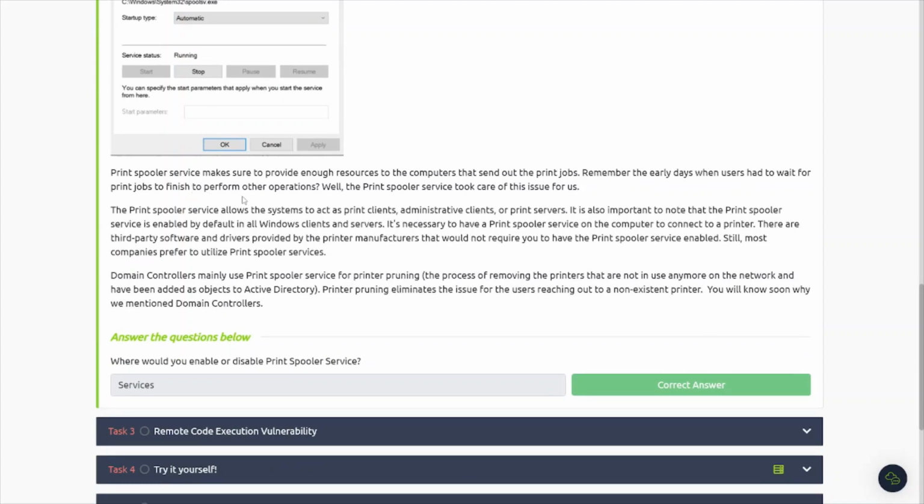The Print Spooler service makes sure to provide enough resources to the computers that send out the print jobs. Remember the early days when users had to wait for print jobs to be finished to perform an operation? Well, the Print Spooler service took care of this issue for us. It allows the system to act as print clients, administrative clients, and so on. Pause the video and read the rest there.